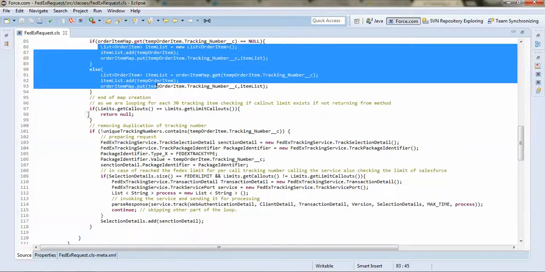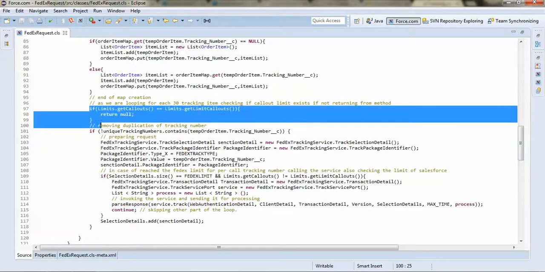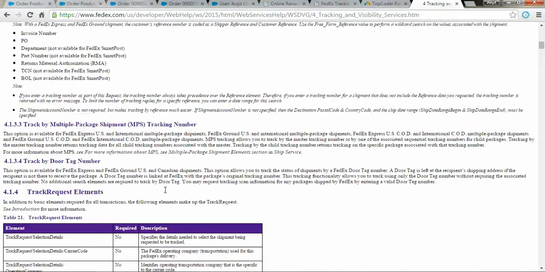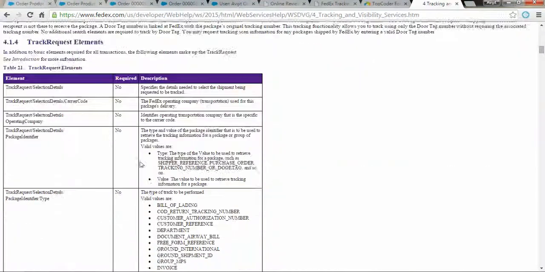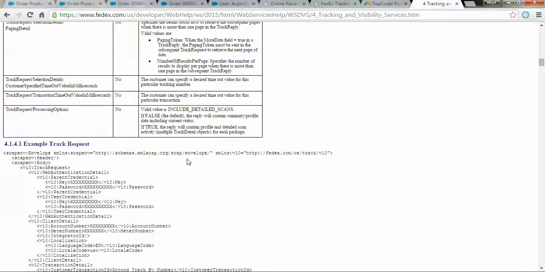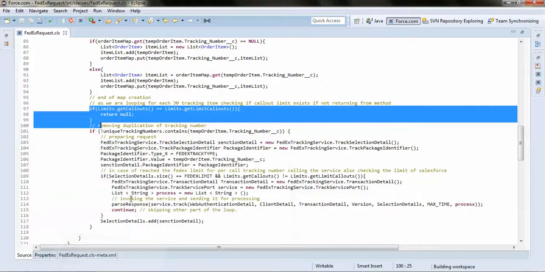Here I'm checking, since Salesforce has a limit of 10 callouts per transaction, that it is not exhausted, and FedEx has a limit of 30. If you see the documentation here, it has a limit of 30 per track item. So I set it as 30, which is also coming from custom setting. In case of any future change of any scenario, that can be easily changed without changing the code.